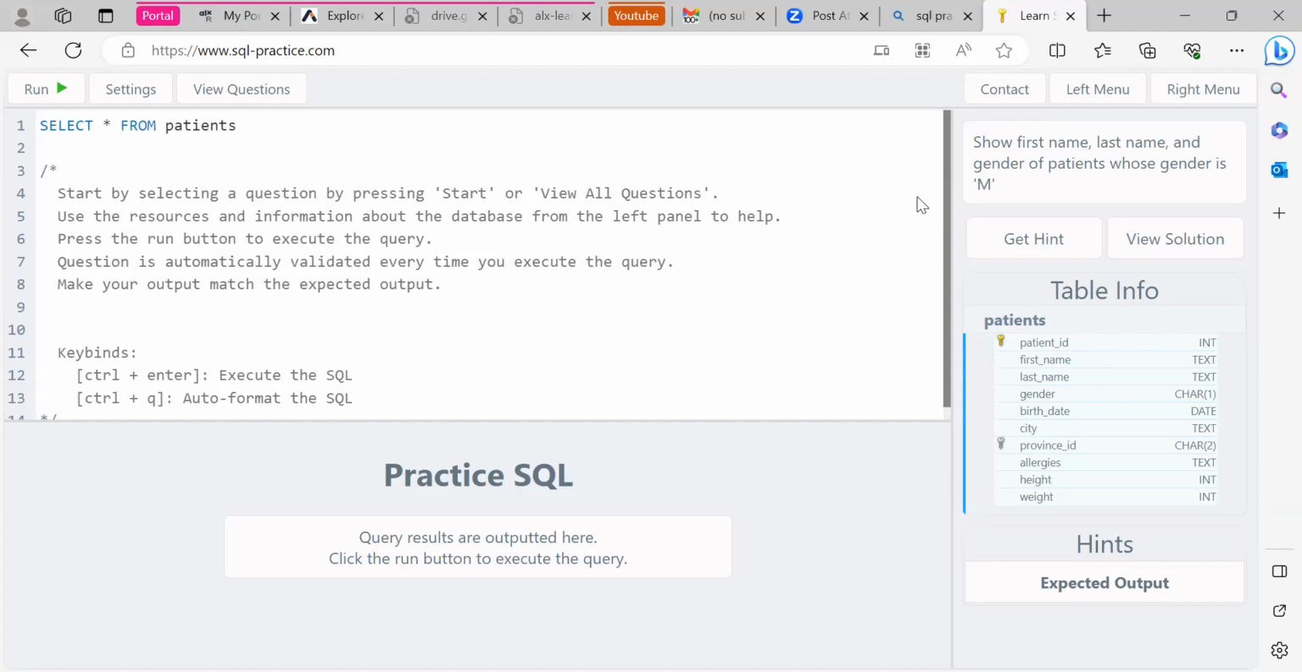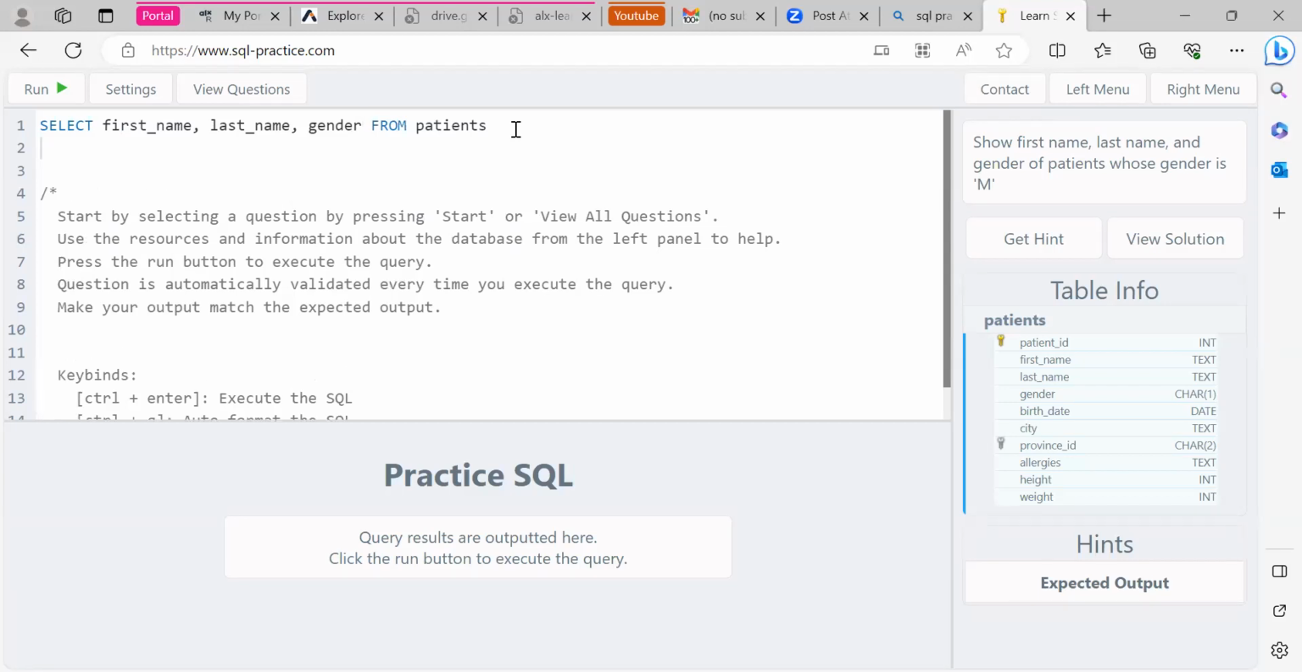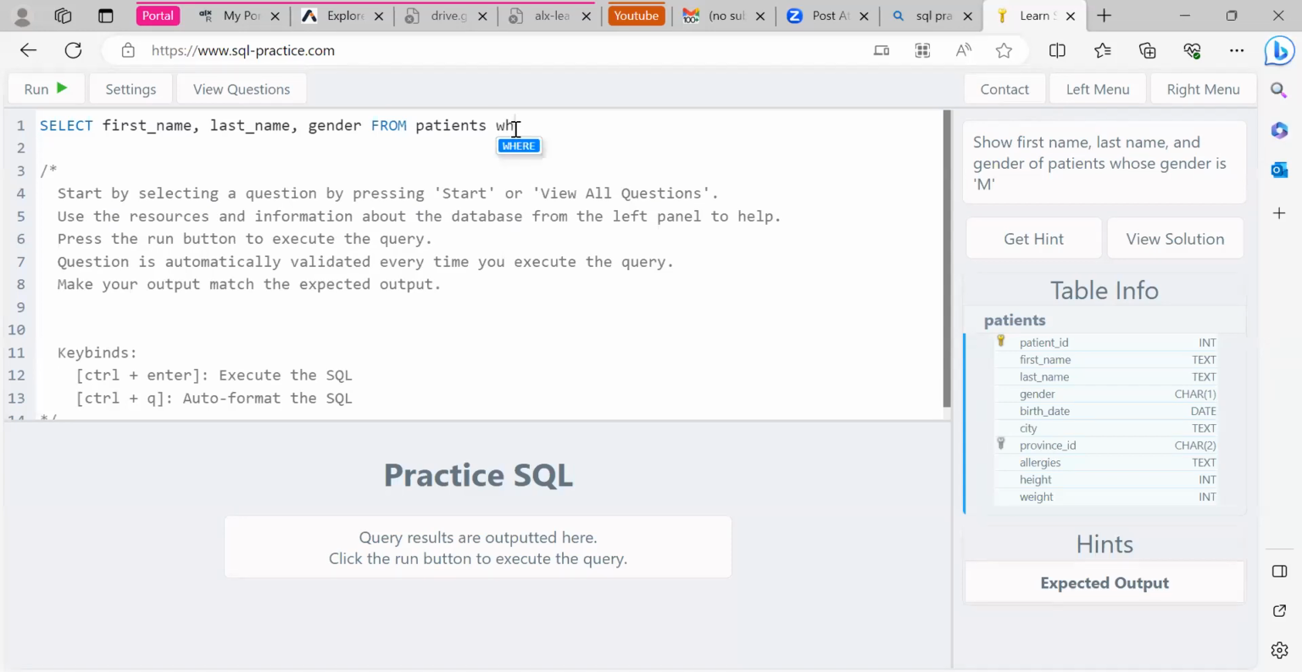Change the wildcard, that's the star, in the select statement. So we are going to select first name, comma, last name, comma, gender. The patients table, right? Okay, yes. From patients, where? So you need to put it where?